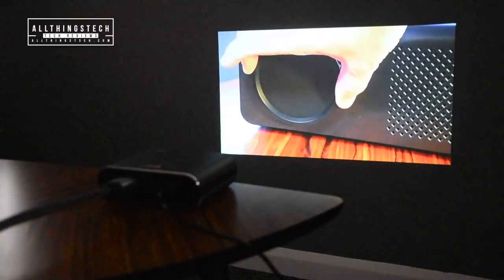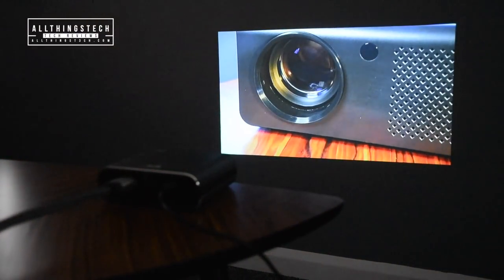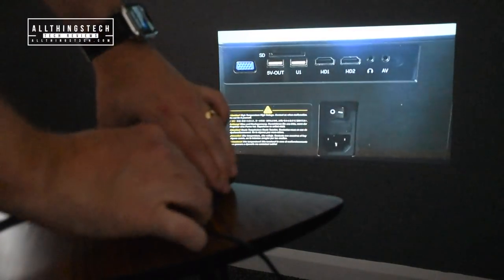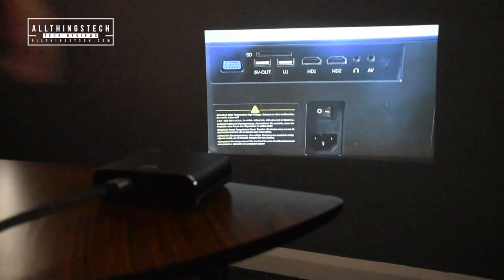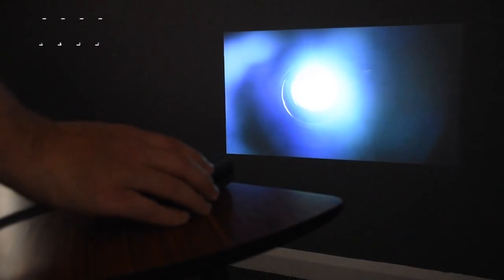There's also no noticeable deterioration in the image when you take the USB cable out. So if I remove that now, with a lot of these portable projectors, they do actually darken because they're not getting the power. This stayed exactly the same.